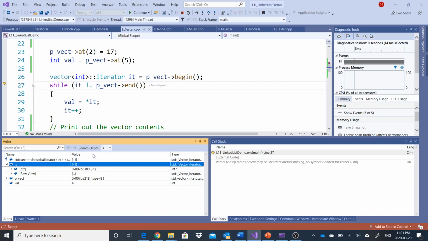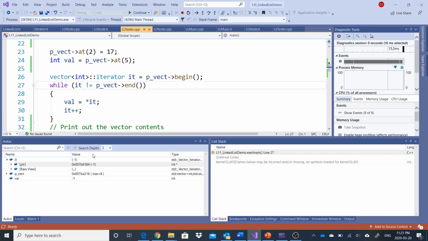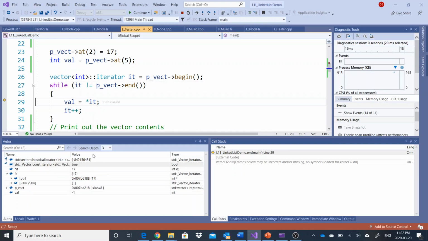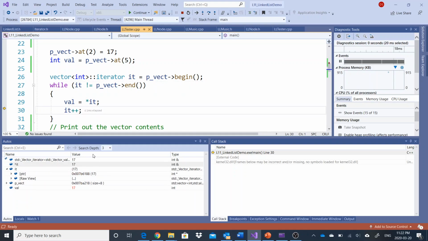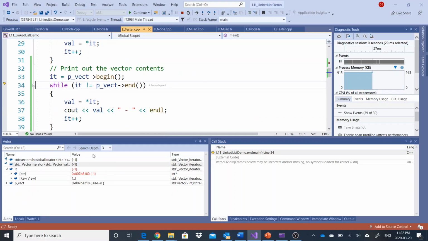And I can keep on walking around. What I should see is, at some point in time, it's going to go to that 17 that I put in there. I'm now at the 17 position, and I can go to the next one, and val is now equal to 17, and I can increment it, and I'm pointing to the next element after that, which is a -1, and I can keep on going until the iterator is equal to the end, and then I'm done.